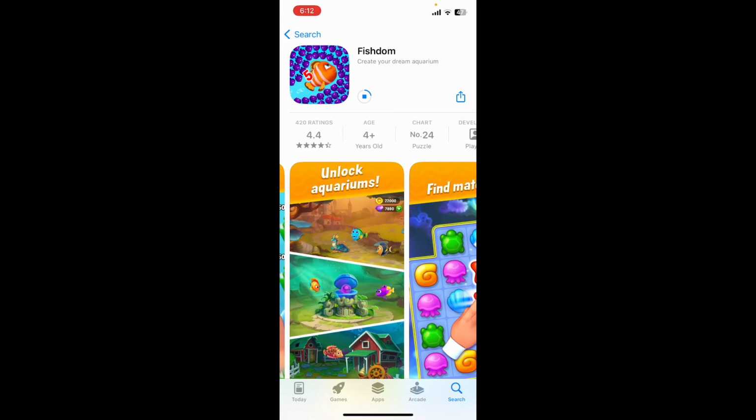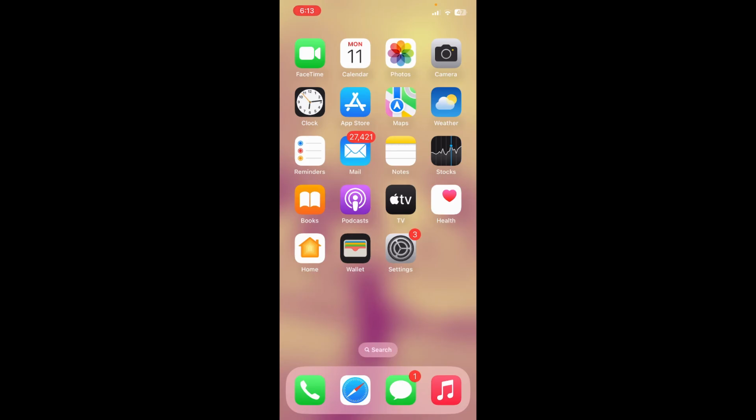Wait until the application downloads and installs on your iPhone. Once it does, you can start playing the game right from your iPhone. That is how you can easily download Fishdom mobile application on your iPhone with a few simple steps.